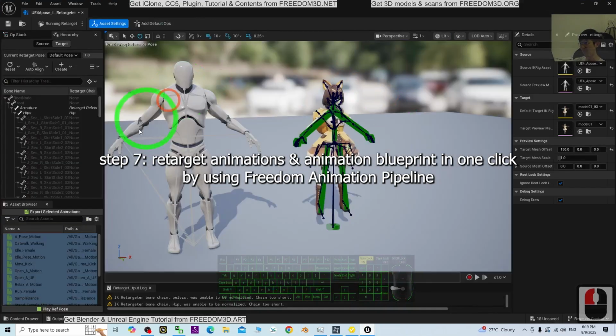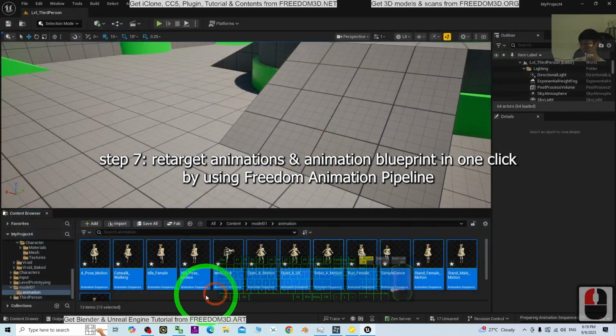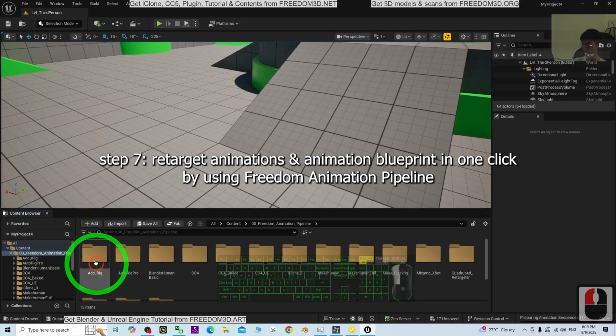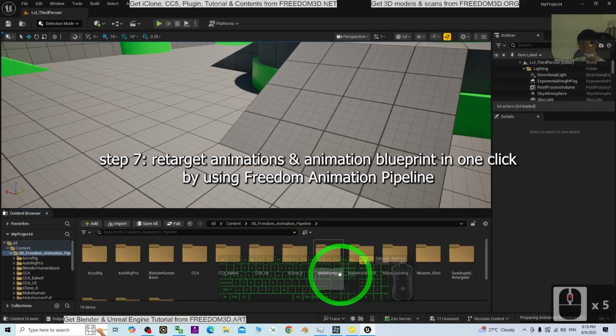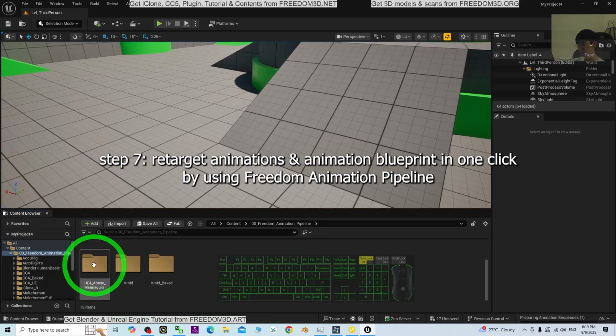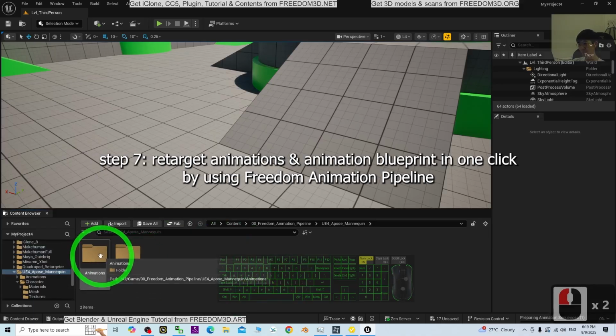Next we are going to create the animation blueprint. You just need to go back, close this first, or you can save this first and close. Then back to the content folder, go into the Freedom Animation Pipeline here. Then go into the UE4 Apos mannequin. Go into the animations.